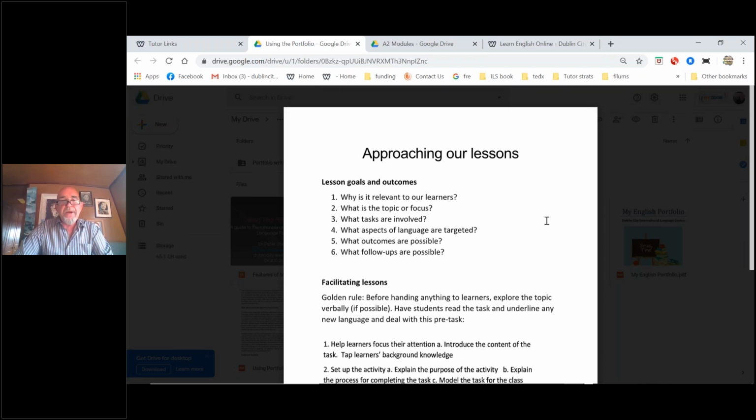So before we do any lesson, we should reflect on a few questions. Why is this material relevant to our learners? Is it connected to something they need? What is the topic or the focus of the lesson? What are the tasks involved? What aspects of language are targeted, and what outcomes are possible? And what follow-ups are possible?